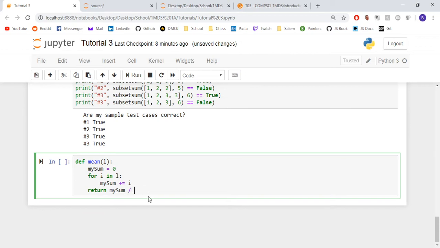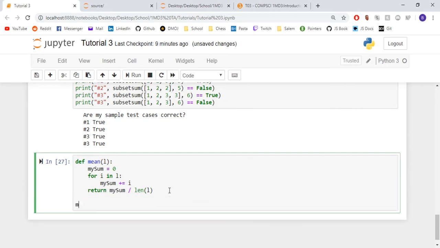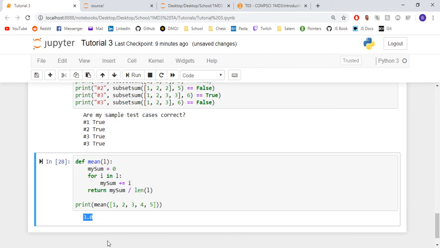You did return the sum over the length of L. And if you called print mean on 1, 2, 3, 4, 5, it would tell you that your mean is 3, which is true. You can totally do this. This is probably the better way. I just wanted to show you guys that Python has things built in that would make this a lot easier.